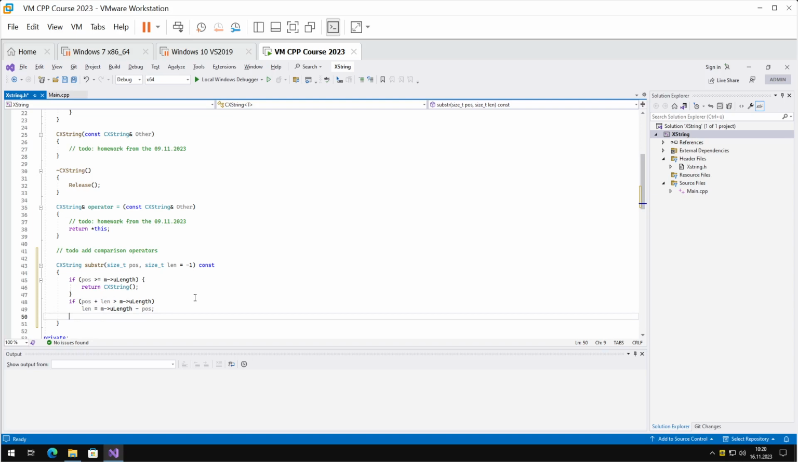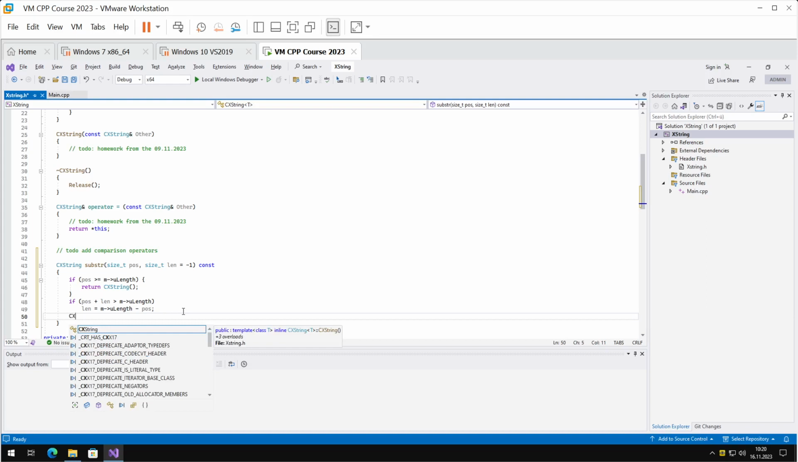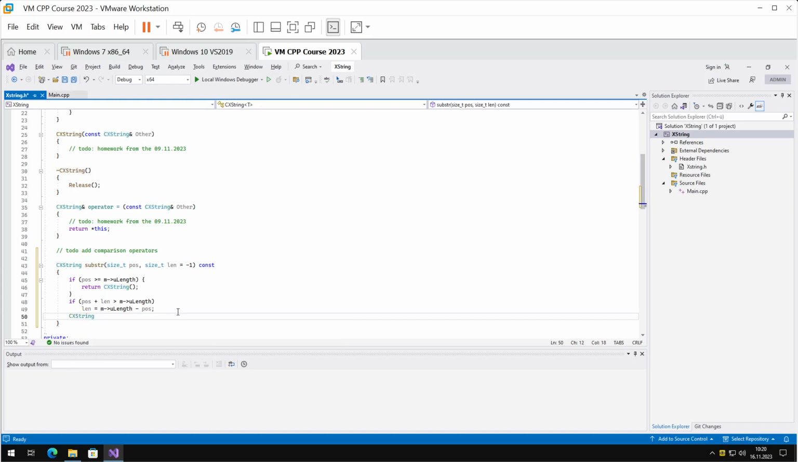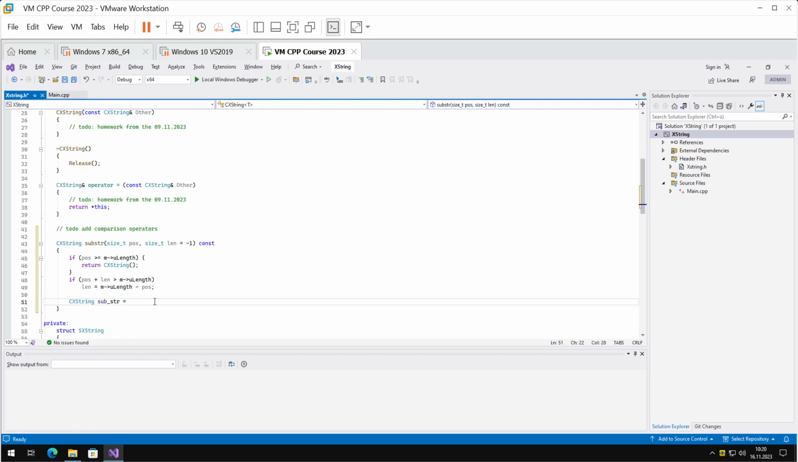So what we now want to do is create a new string of the length len and copy to it, assign to it, the portion of our string which starts at pos and has the length of len. The string should be in size t, or well, no, string is cx string. You create a variable of type cx string. No, call it substring or new string or just string str. Yeah, that's fine. Don't assign anything to it.